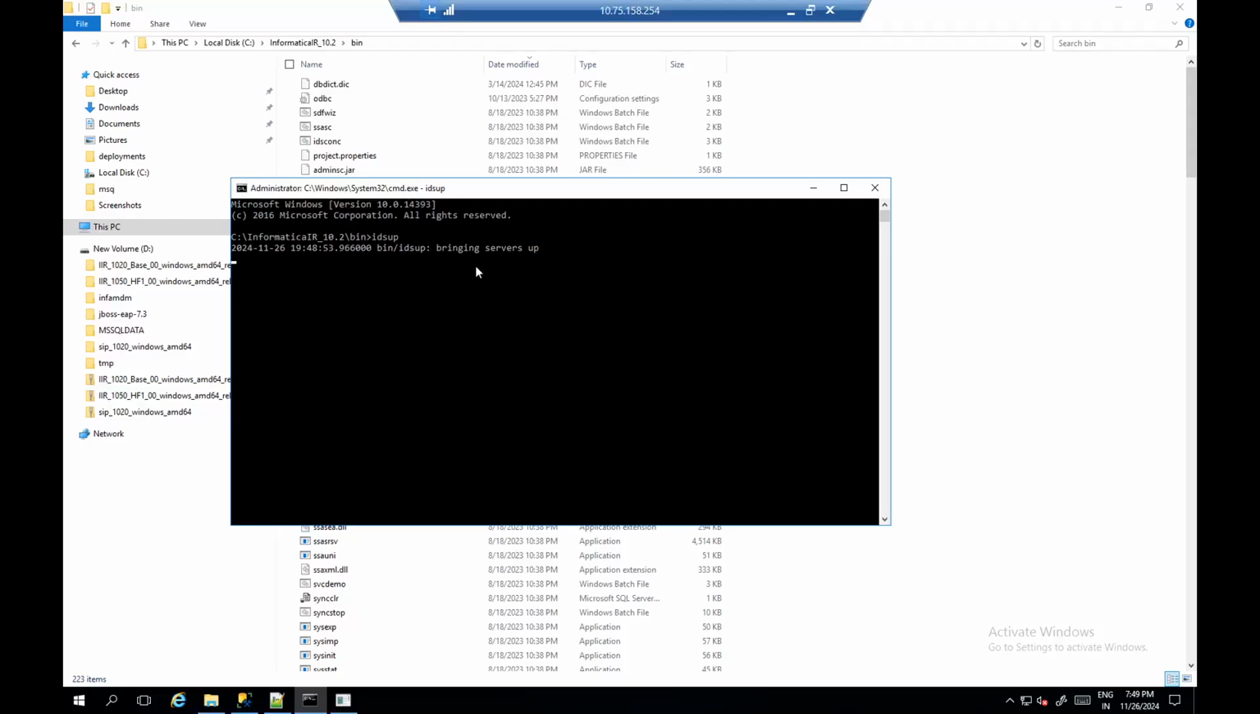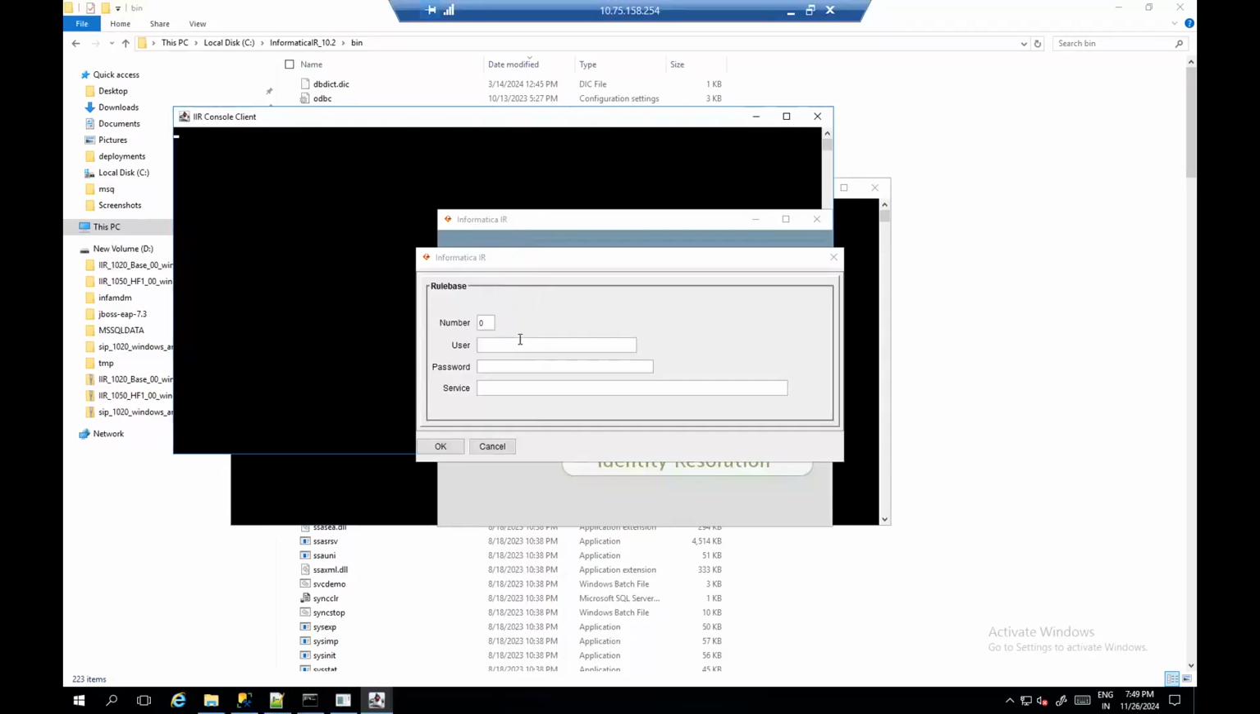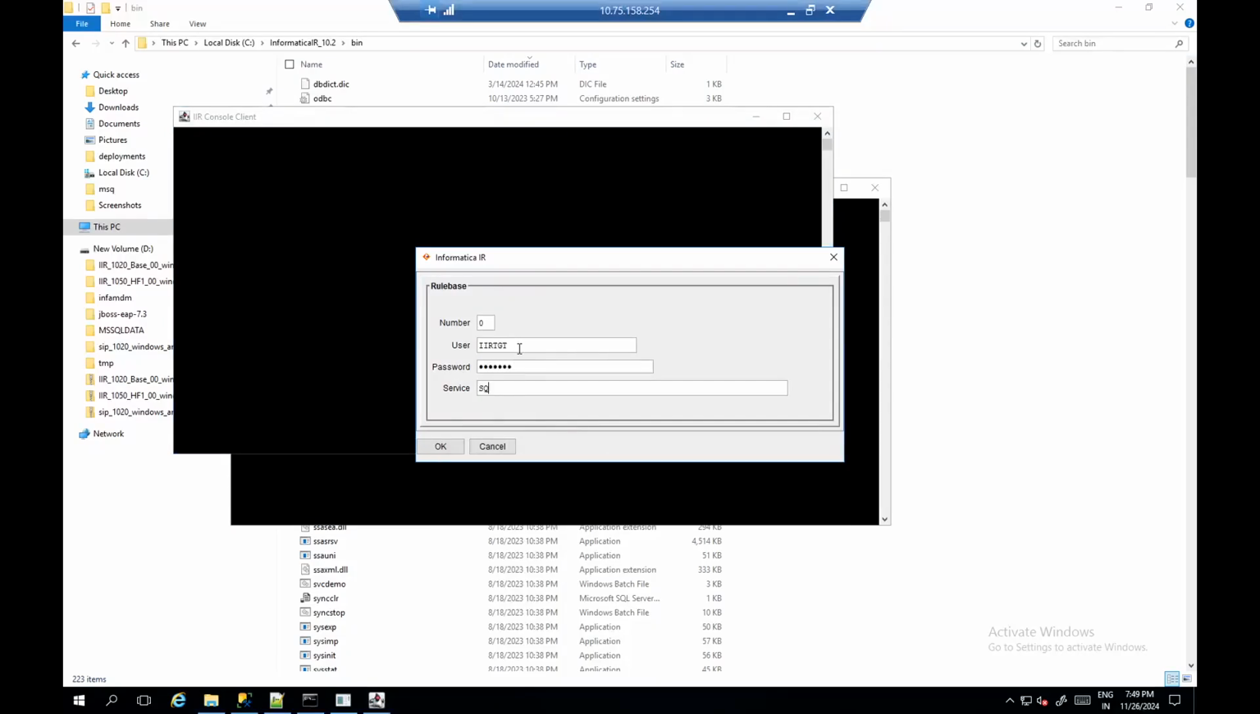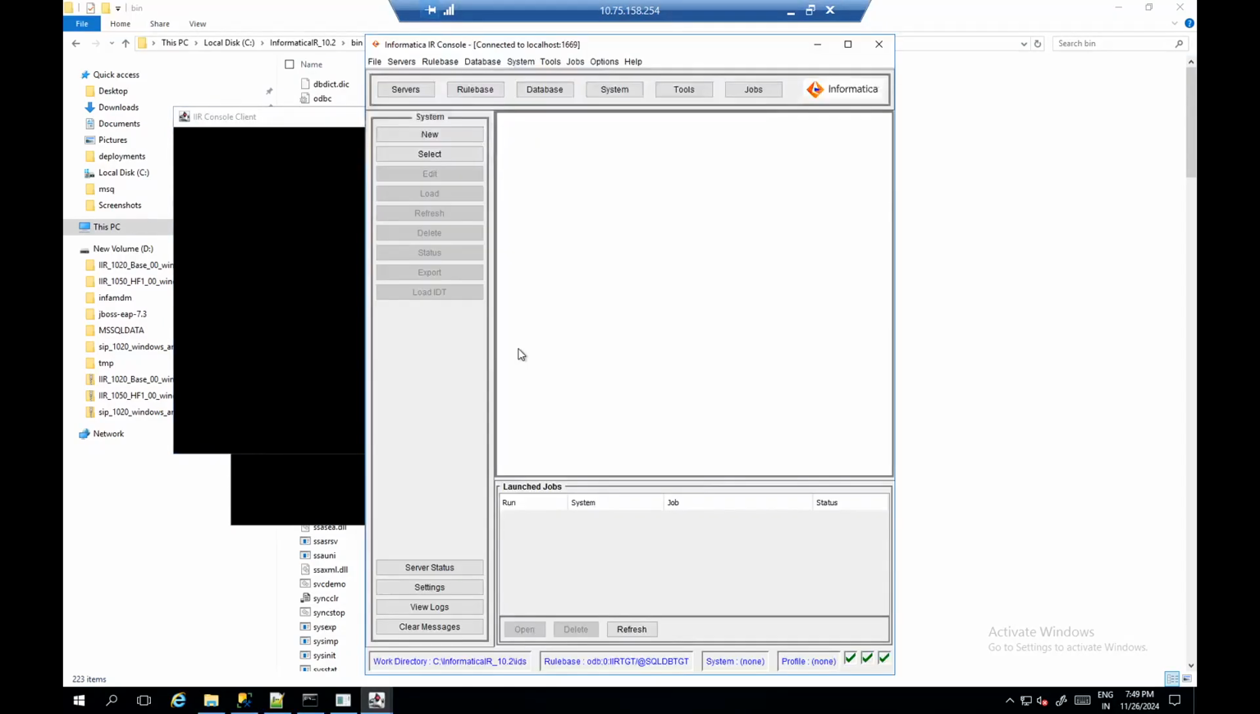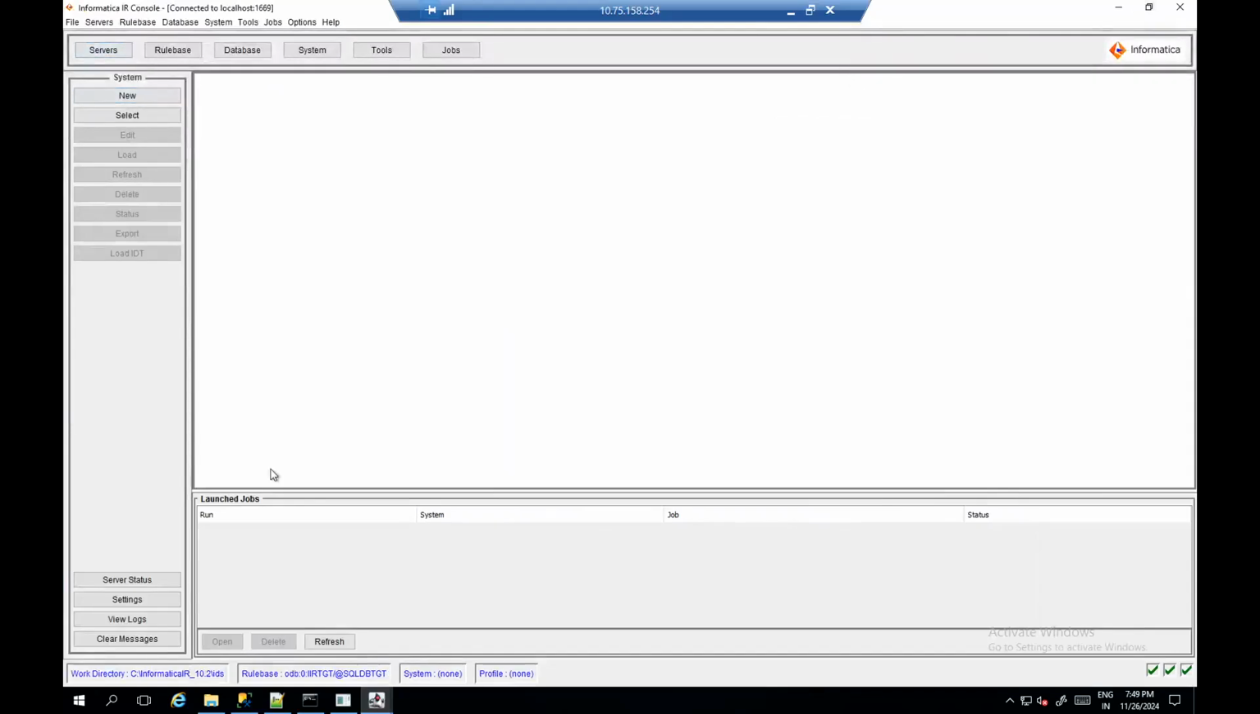Once all the services are up and running, then we can launch the IR console. To launch the IR console, we can run the IDS conf-a command. This will launch the IR console. You can give credentials. So this is your IR console.